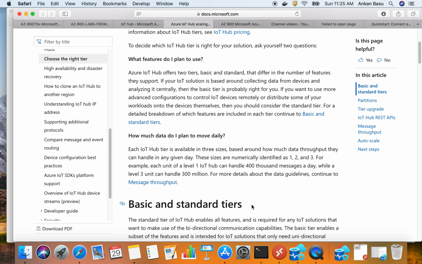Basic and standard tiers. Basically, each IoT Hub tier is available in three sizes based on how much data throughput they can handle. The sizes are numerically identified as 1, 2, and 3. For example, each unit of level 1 IoT Hub can handle 400,000 messages a day, while a level 3 unit can handle up to 300 million.